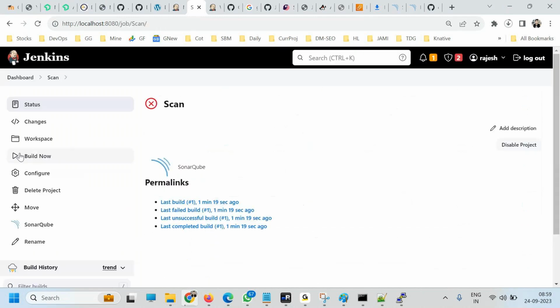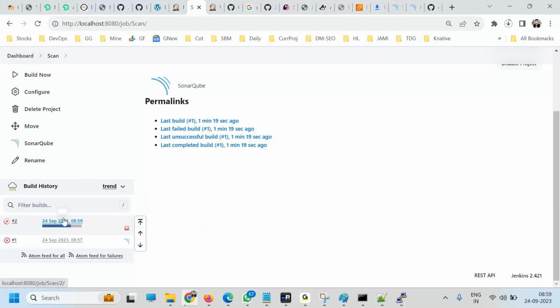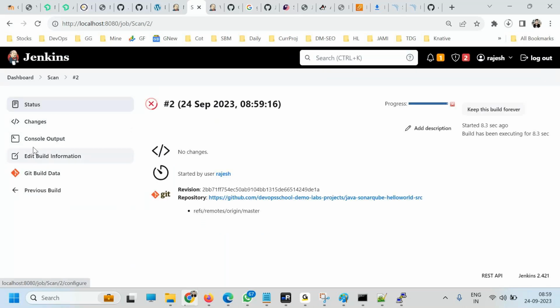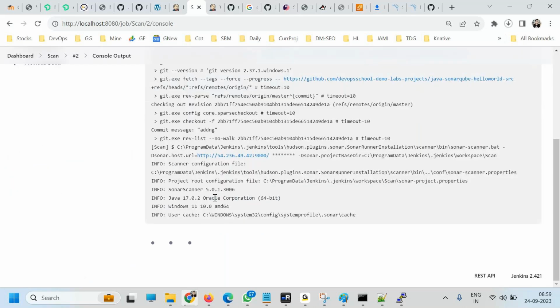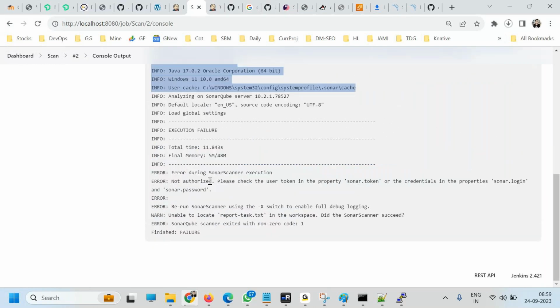Scan, build now. So troubleshooting you have to do, and mind it, the Java relationship you cannot avoid because Jenkins is built in Java. Many times you will have something or other. So now it is scanning the code. Let's wait for it. There is one more failure.